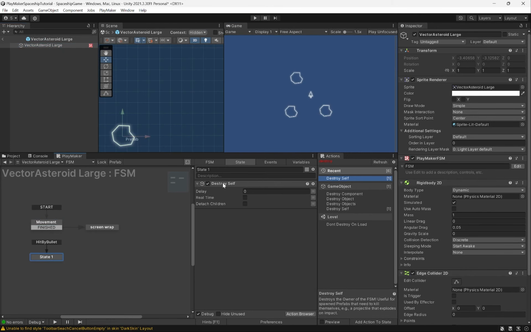We will do that, but instead of doing that, first we'll add a couple of other steps in between. So I'm going to take this action, drag it out into the editor, and drop it into an empty space so it creates a new state. So this new state just destroys it here.